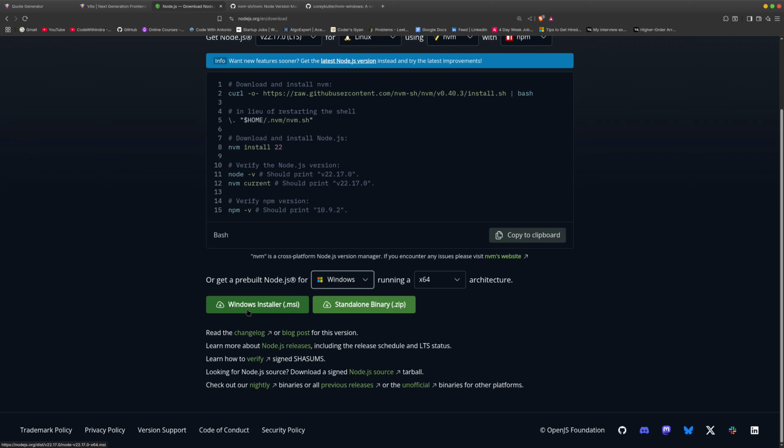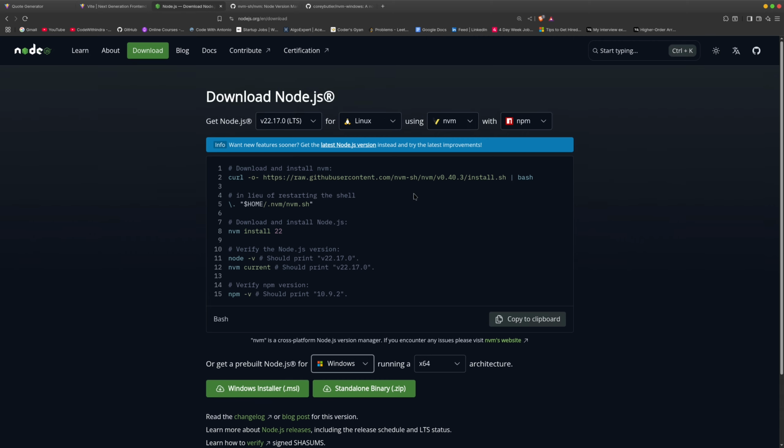Then you can install that by double clicking on it, and then just go ahead, like, yes, I agree, and so on. After that, Node.js should be installed on your machine. I am using Linux, so I have used NVM to install Node.js beforehand, and I will show if the Node.js installation is successful or not.